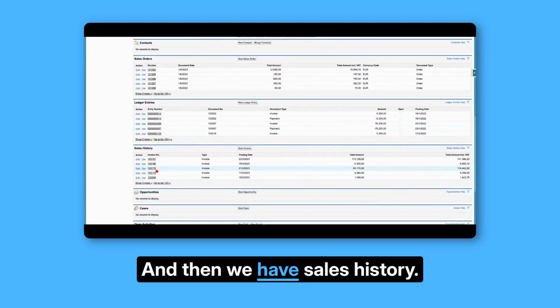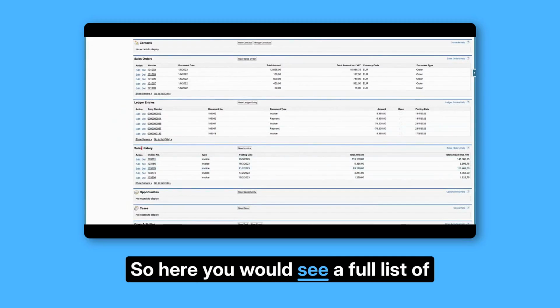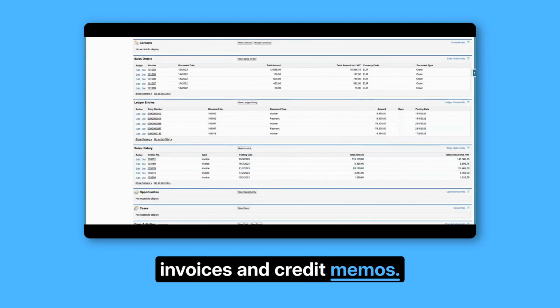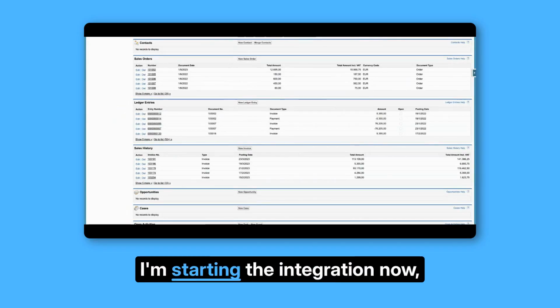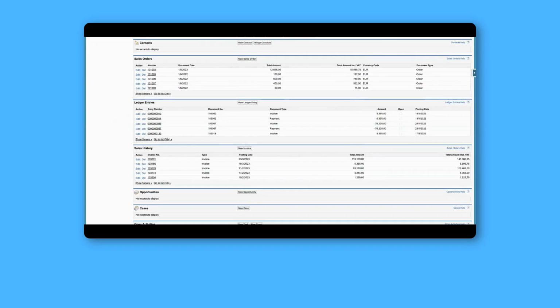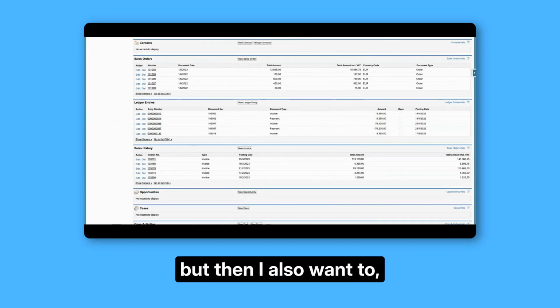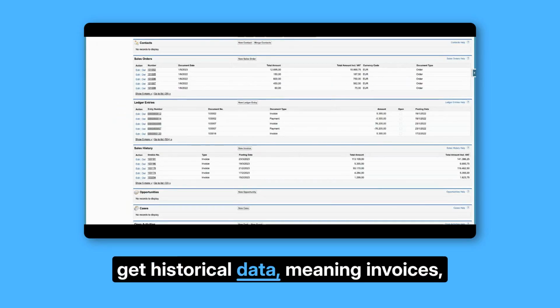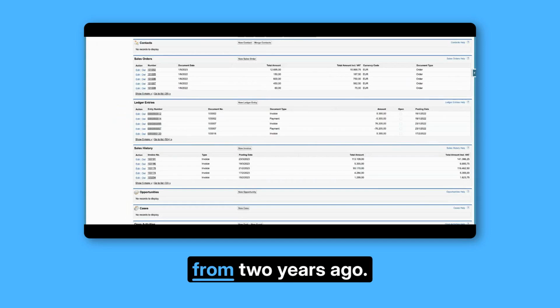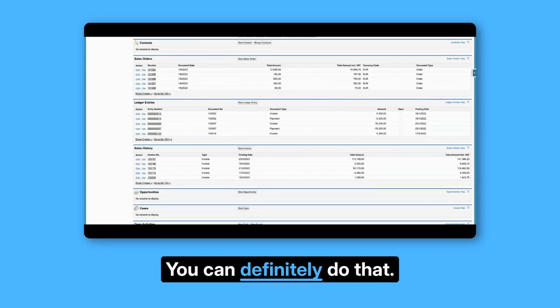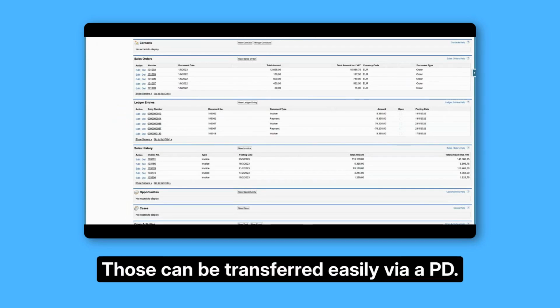And then we have sales history. So here you would see a full list of invoices and credit memos. In all cases, you can also transfer historical data. If you say, okay, I'm starting the integration now, but then I also want to get historical data, meaning invoices from 2 years ago, you can definitely do that. Those can be transferred easily via Rapidi.